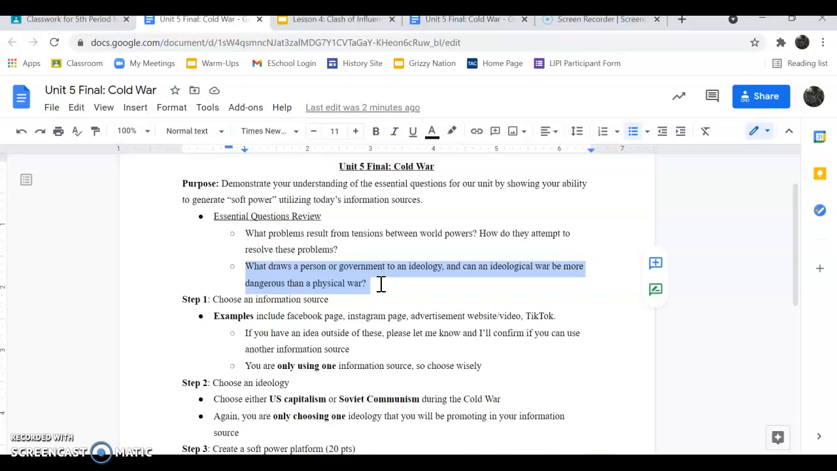Well, you guys are going to show me what an ideological war looks like by demonstrating your ability to show soft power. So, what are you doing basically? You're essentially making Cold War era propaganda using modern day sources that would be helpful at spreading propaganda, and then doing a brief write-up to explain how you do this.